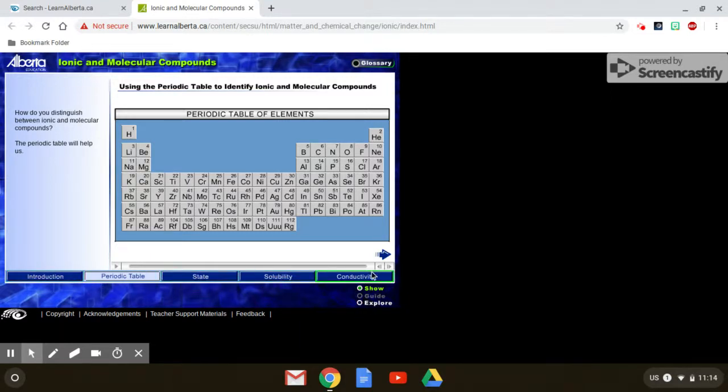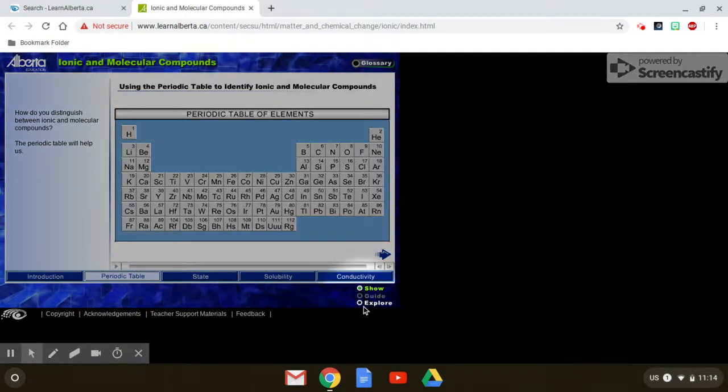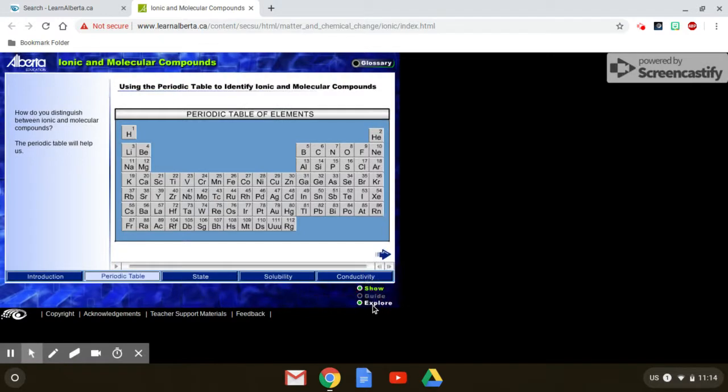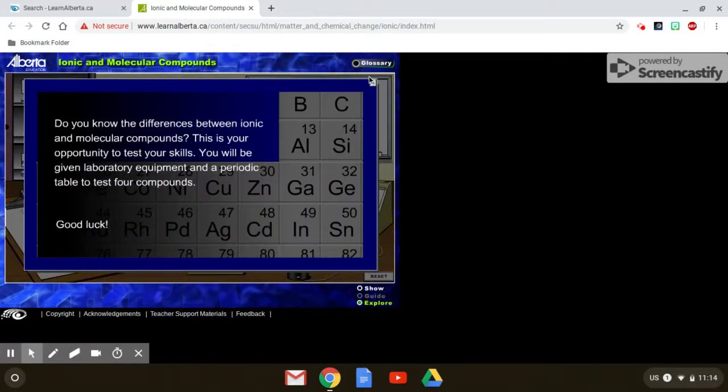Once you've progressed through each one of these cards down here, it will be time to go to explore. Again, this will tell you some information about the content. It will also tell you about the lab that's upcoming. So when you've gone through each of these cards, introduction, periodic table, state, solubility, conductivity, then you want to switch and hit explore, okay? And this now takes you through the lab.